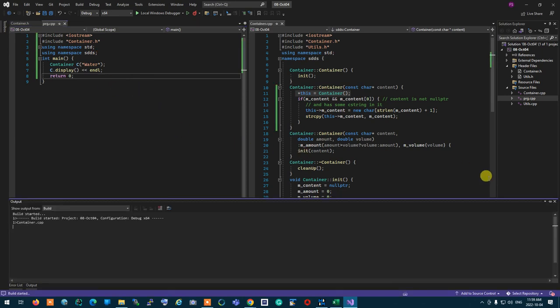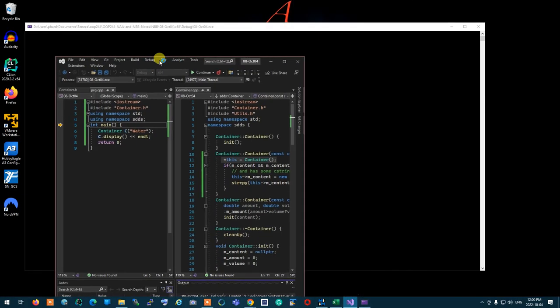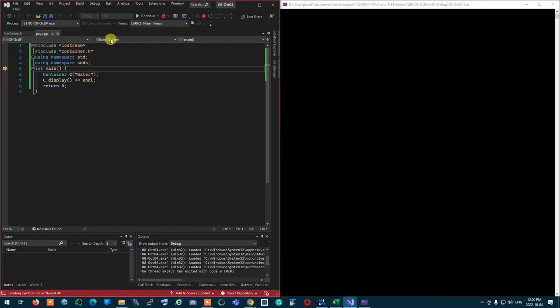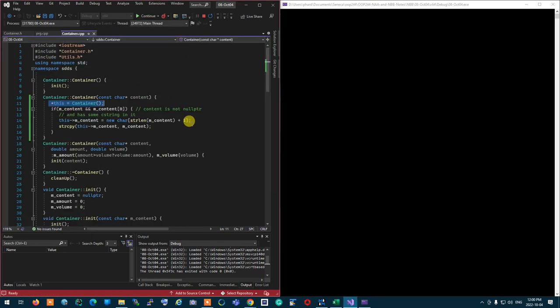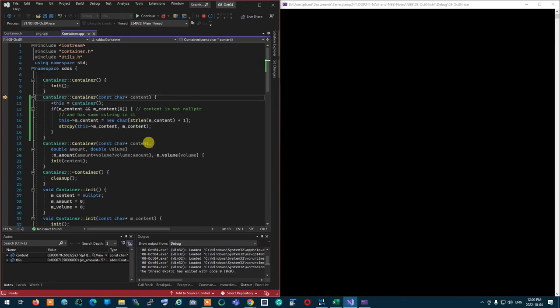I'm going to run the program. Now, I want you to pay attention to what's happening. So let's put this one at left and this one at right. Also bring this one over here to see how things are happening. So it wants to create the container. Obviously, the one argument constructor will be called. So it goes to the one argument constructor, and I want your attention in here. Extremely important.